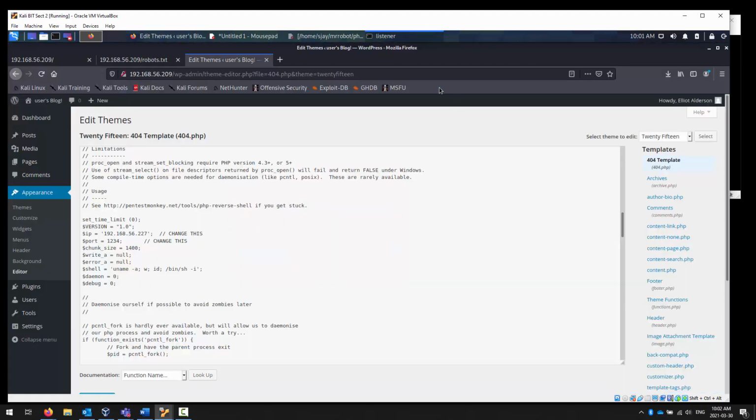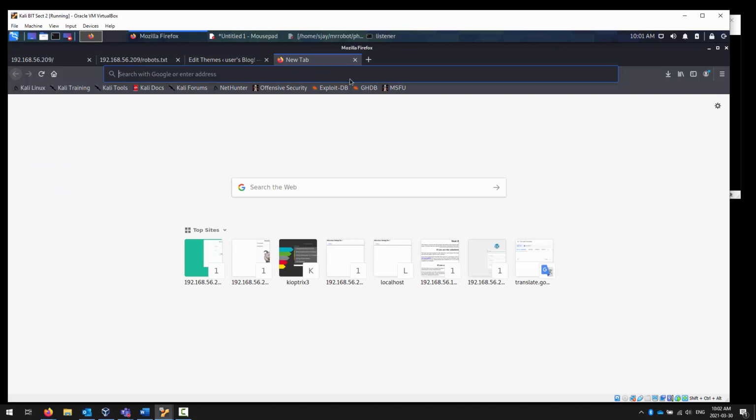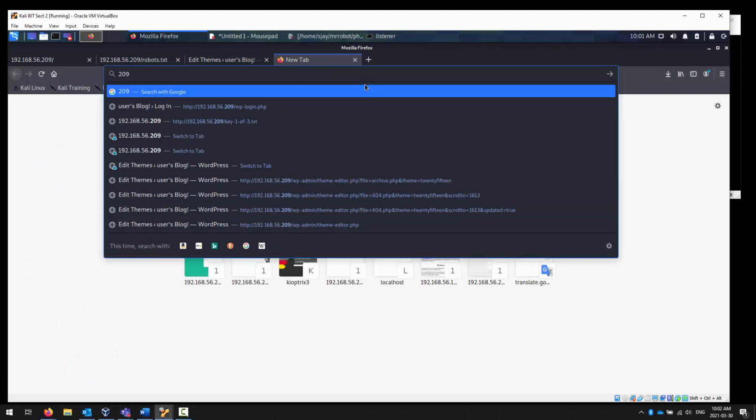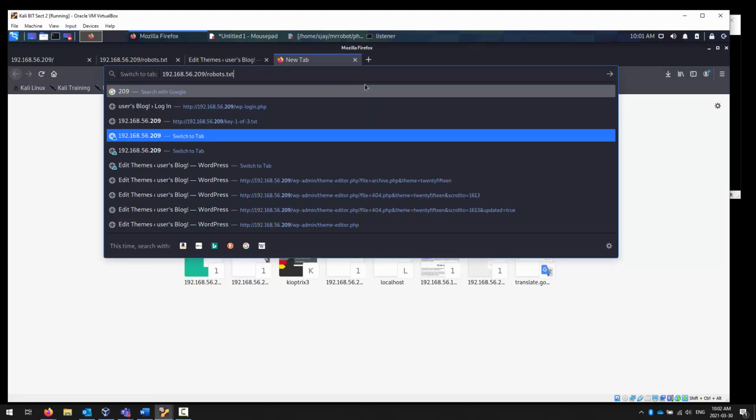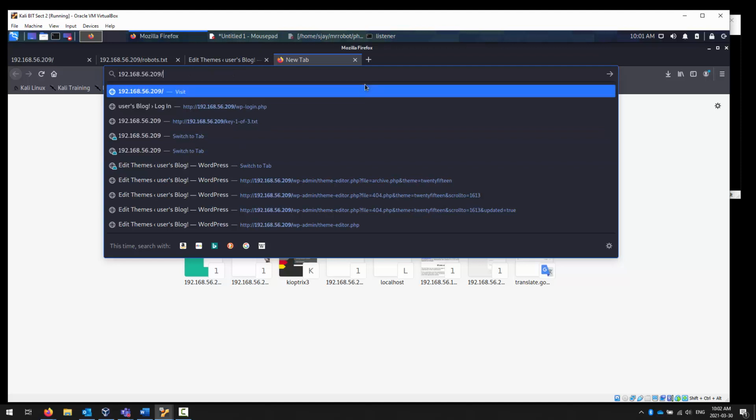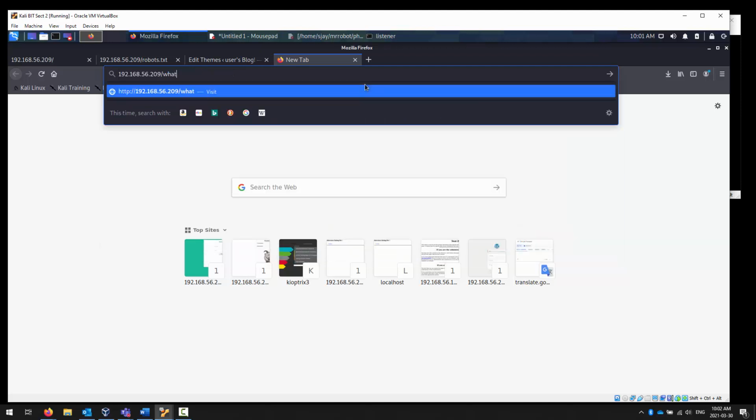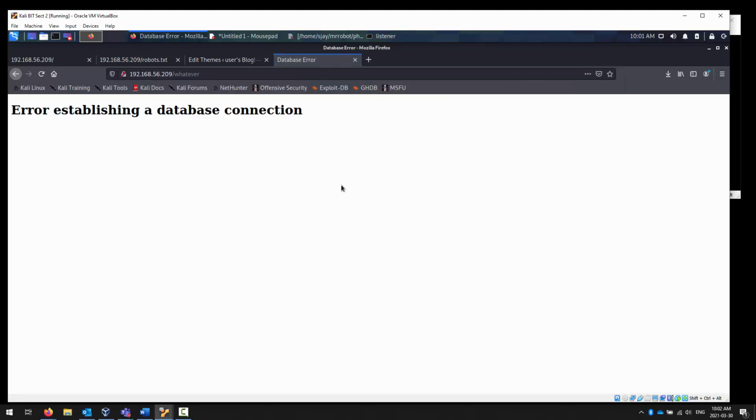Now I simply need to invoke this. So I can go to that address, 192.168.56.209, and I can load whatever page I want. Whatever is a recurring theme, let's force it. Look at that, and it happened. That's awesome.